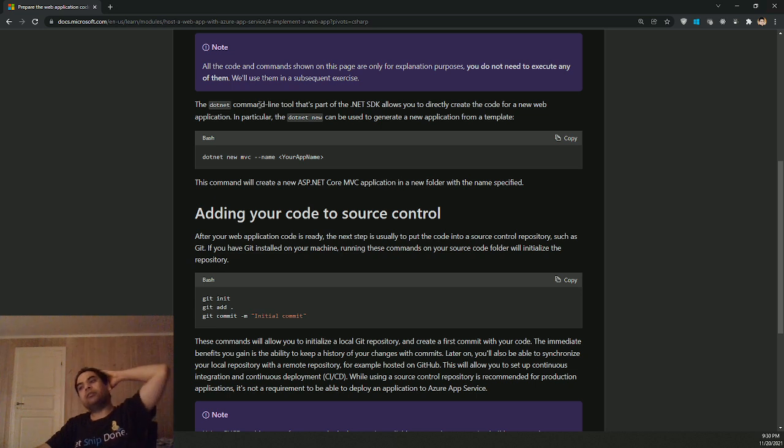The .NET command line tool that's part of the .NET SDK allows you to directly create the code for a new web application. In particular, dotnet new can be used to generate a new application from a template. dotnet new mvc, name your app name. This command will create a new ASP.NET Core MVC application in a new folder with the name specified.